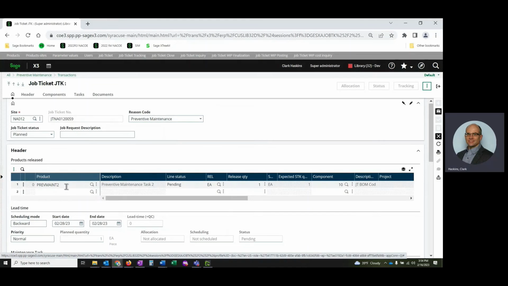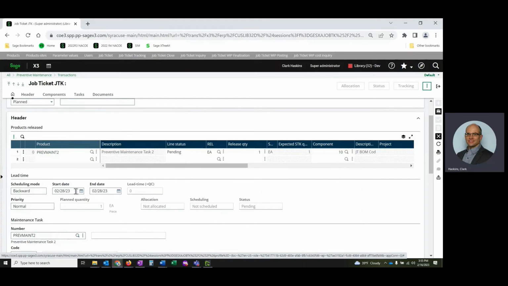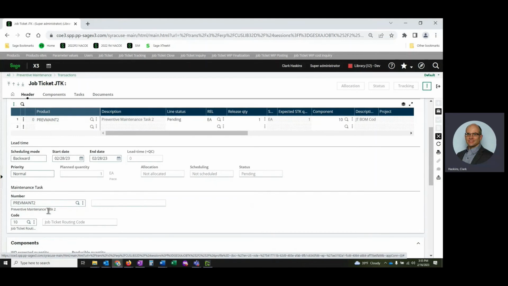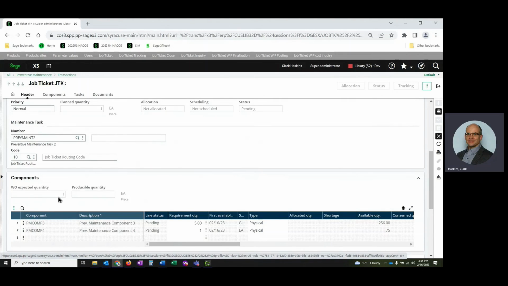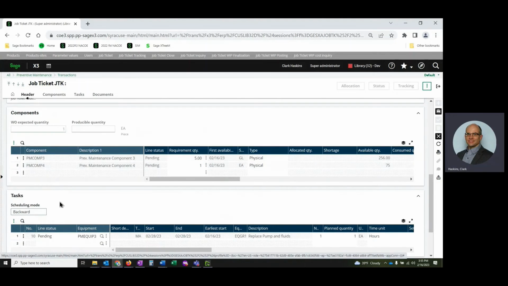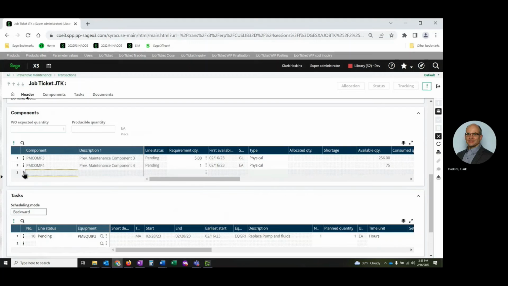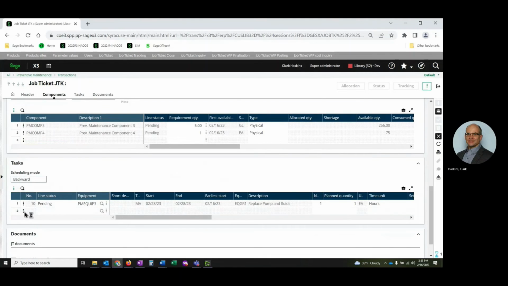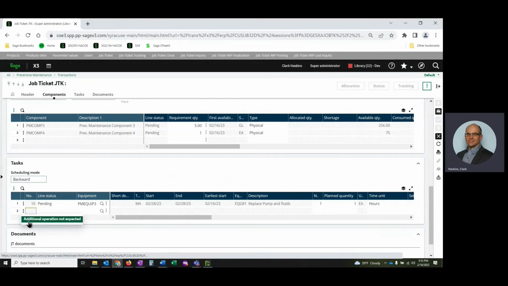Now, on the header section of the screen, the maintenance task product is entered. Scheduling modes defined, we enter our date, priorities the same, and the maintenance task is populated. Components will populate from the component list, and tasks populate from the maintenance task. Now, compared to a work order, the need to add unexpected components and unexpected operations is far greater, just on the nature of maintenance work. And that functionality is available in the job ticket, as you see.